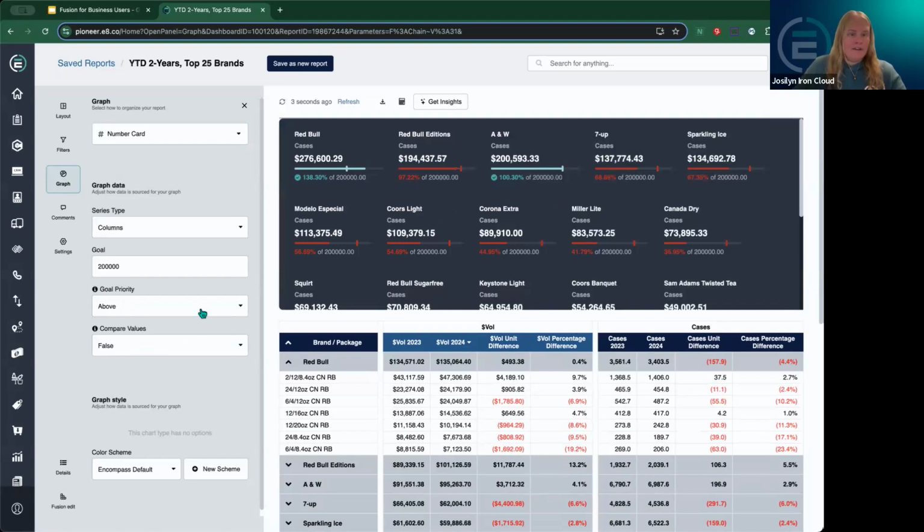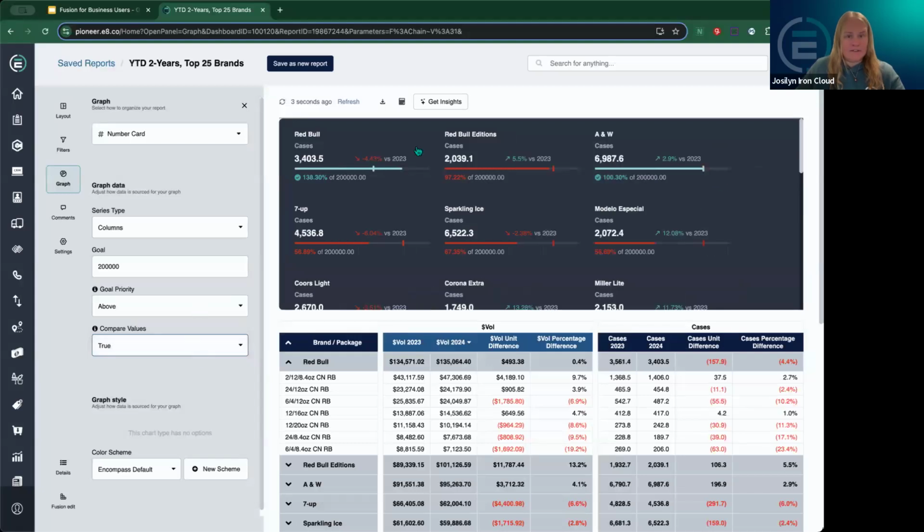Then I have some other settings down here to set the priority of the goal, if I want it to be above or below that total, and if I want to compare values as well. So the compare is going to show me a nice little, it's kind of hard to see, it's a little small there, but my comparison to last year. So I can see this first brand here is down 4.43% from last year, whereas this one is up 5.5%. So it gives me a nice little comparison in there.